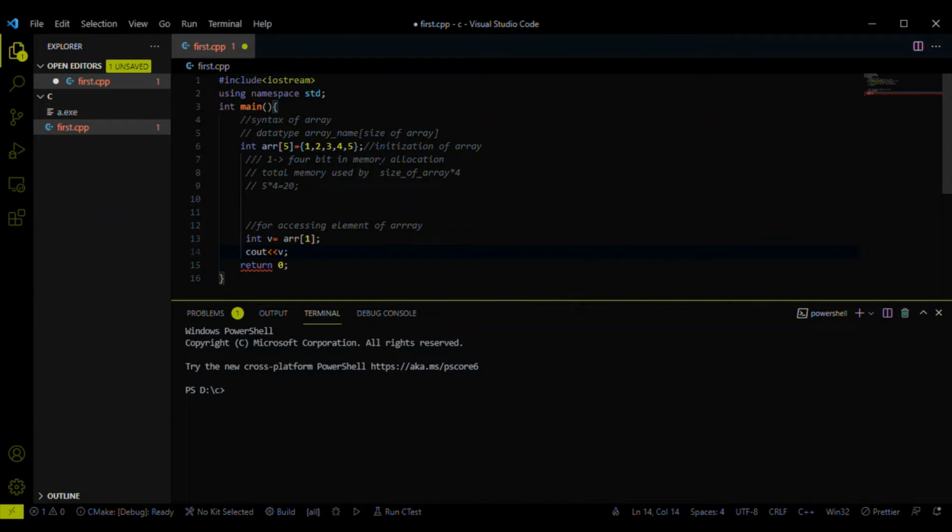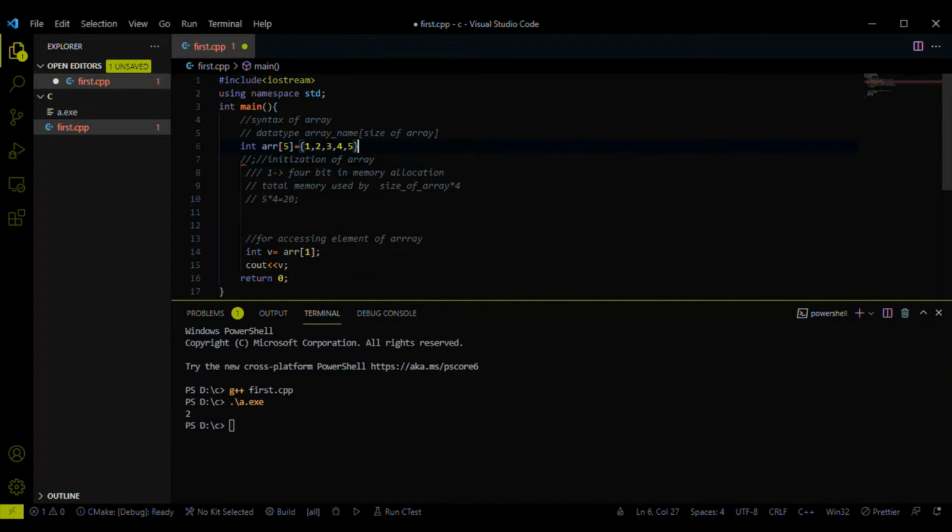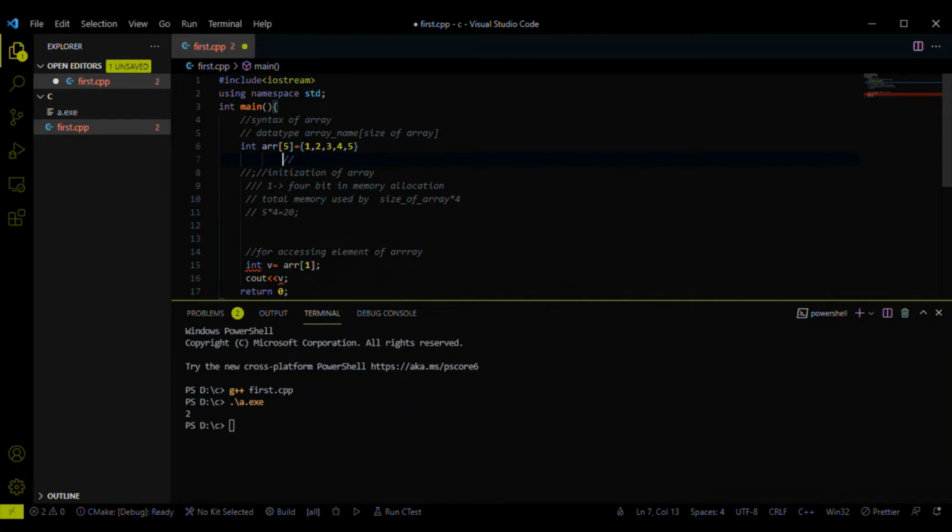Print v and save it, and g++ file name. Done, and the .exe file has been prepared. a dot and tab. So we got 2 here, the element which is 2. Now the indexes: the initial index, of 1 is 0, and 2 is 1, and 3 is 2, and 4 is 3, and 5 is 4. Okay, so the size here is 5. Here we have given 1. 1 means the index is 1, which means the value at index 1 is 2. Okay, so we get 2 as the answer.